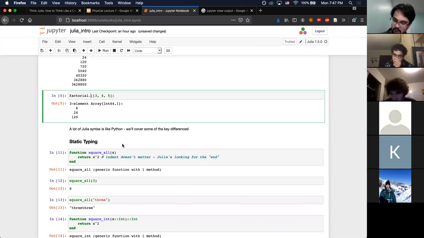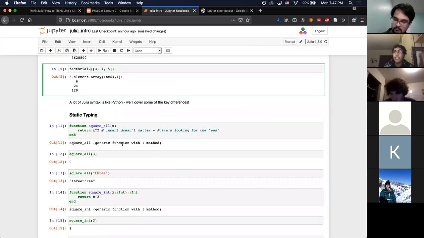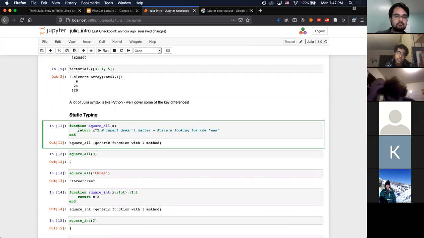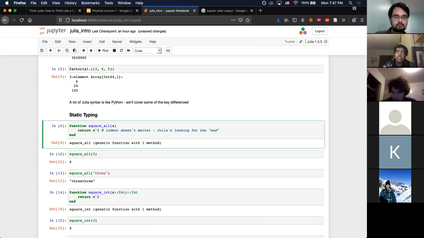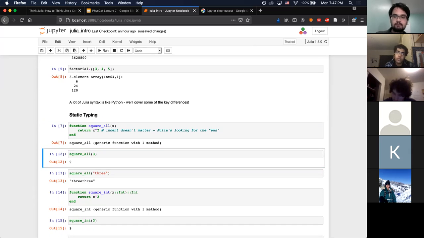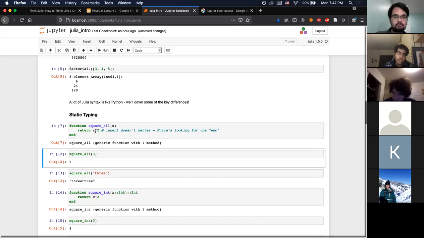Okay. Next up, static and dynamic typing, how it handles that. Let's say I write a function named square all. And once again, it's defined by function, the name of the function, argument, return this thing, and end. And I have to end, but it doesn't really care if I indent it to whatever level. Just conventionally, you should still indent it one at a time, like we've been doing, but it doesn't really care. Oh, also, you have the caret for square now.